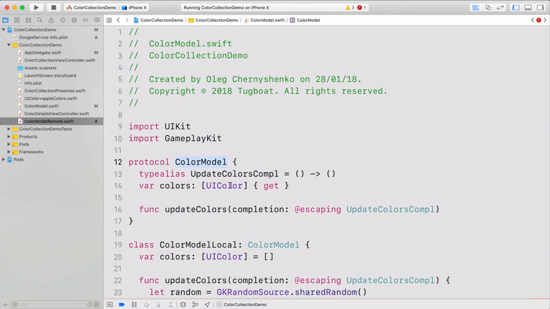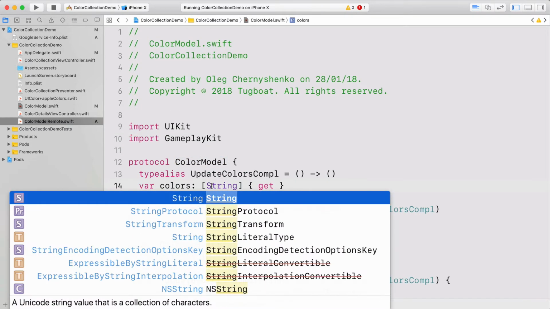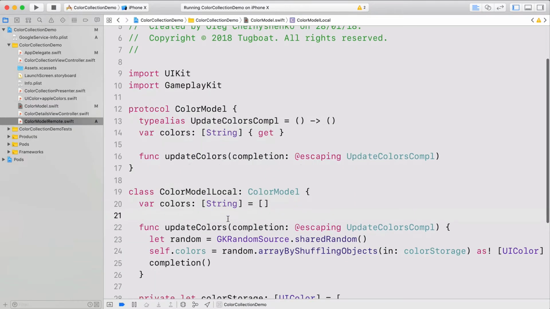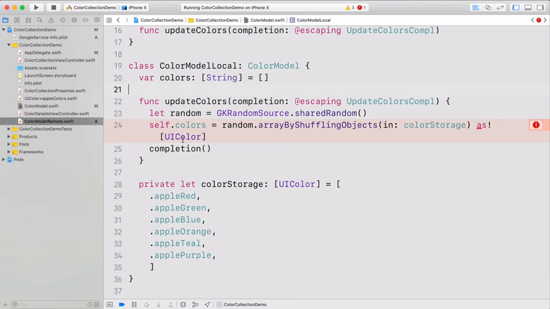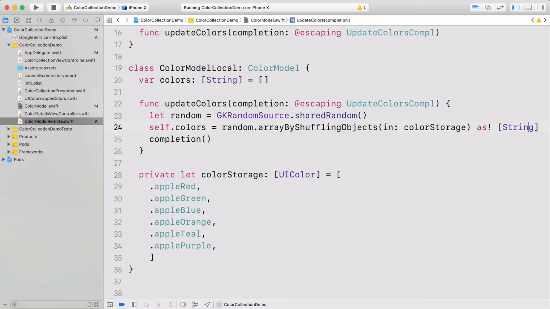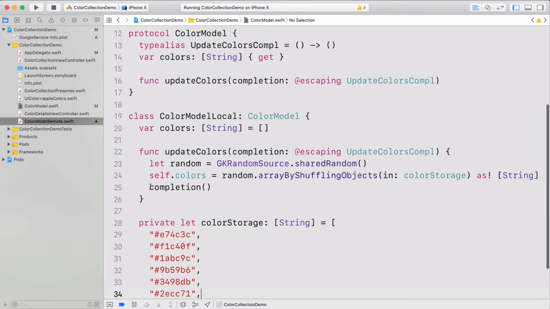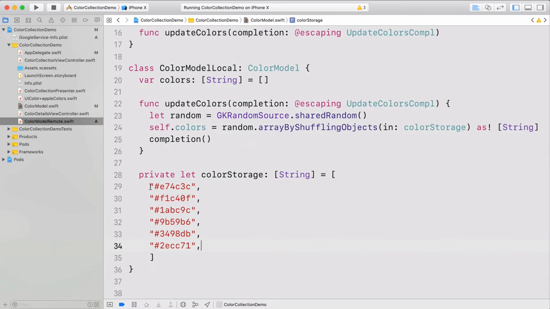The next step is to replace the type of our array from UIColor to String. It will help to make the model more robust and testable. I need to replace all occurrences of UIColor with String. The color storage will be returning the same strings I've added to the Firebase database.